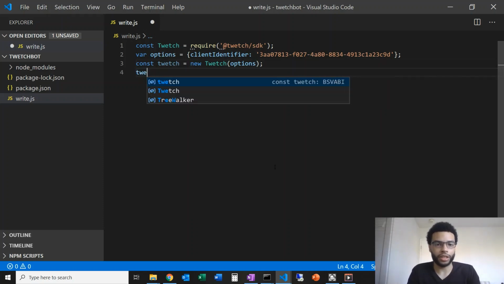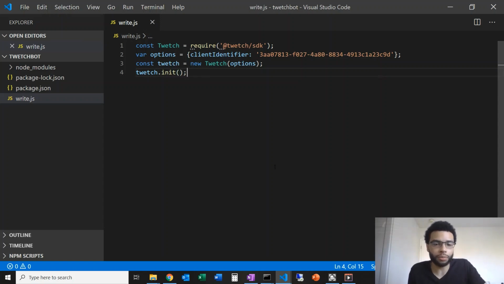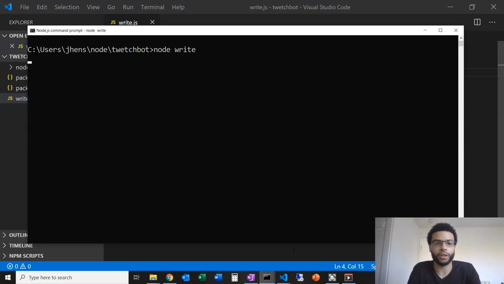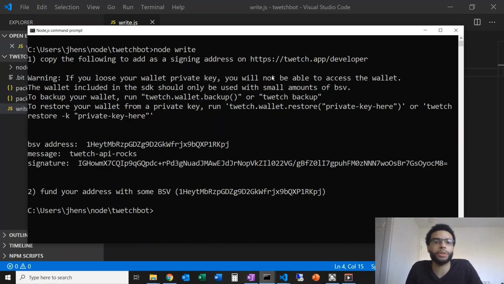And then we need to initialize our Twetch in order to get the signing keys, since this is the first time that we've set up the SDK. So let's go ahead and run this. Clear this out. Node write. So we get some instructions here. So we're going to need to copy these and add it as a signing address, and we'll also need to fund it. So let's go ahead and do that.